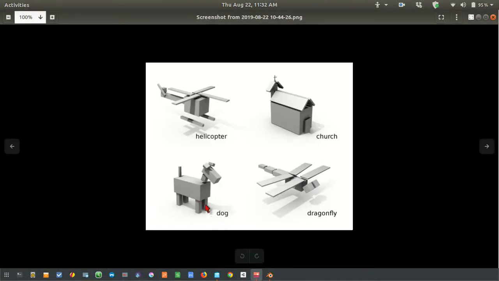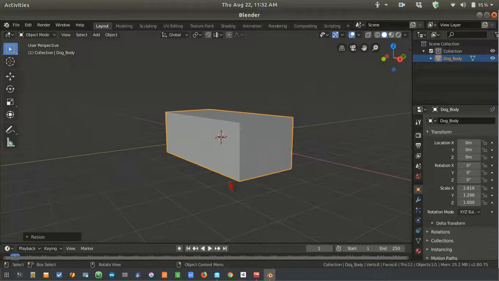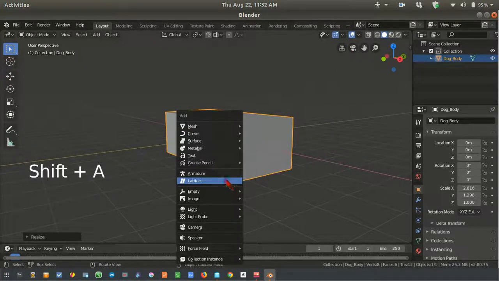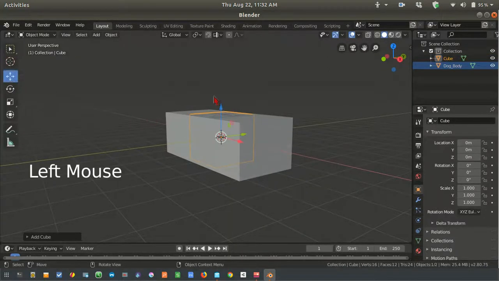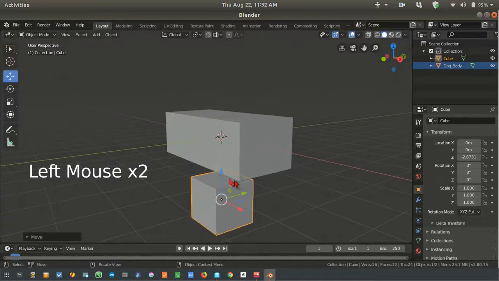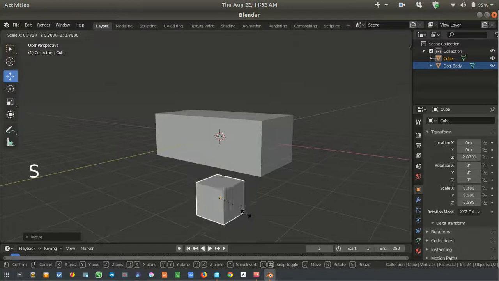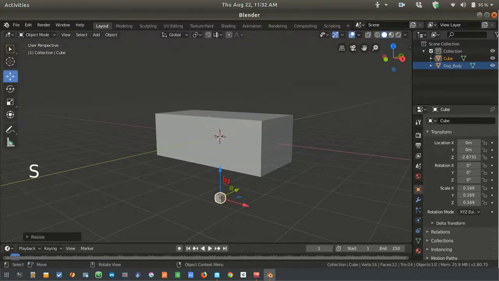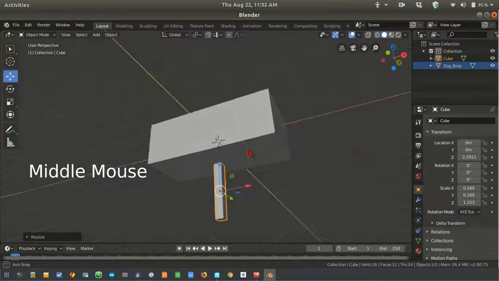Now let's add the legs. One, two, three, four legs. But we just add one cube only. Shift A, mesh, cube. Here. All right, so scale it down, S, and make it longer, S Z. So this is the leg.